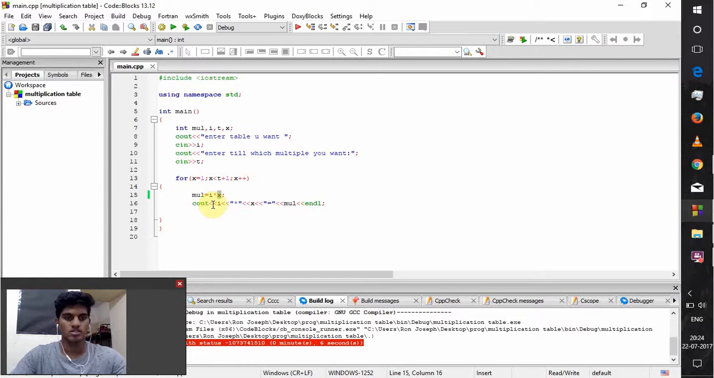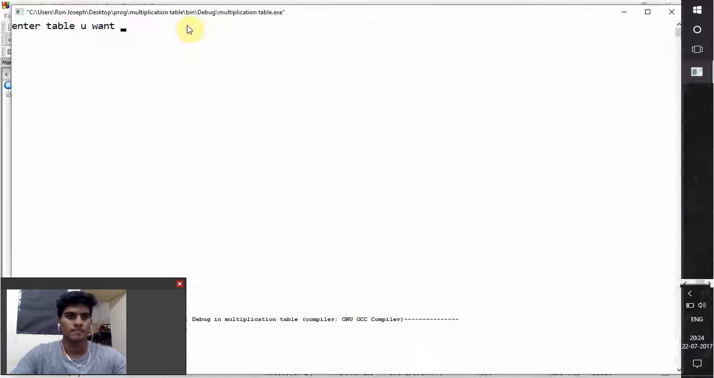So I've given the cout statement as I, then into, then x, is equal to the variable mul, which is the multiplication of I and x. Now let's check the program.